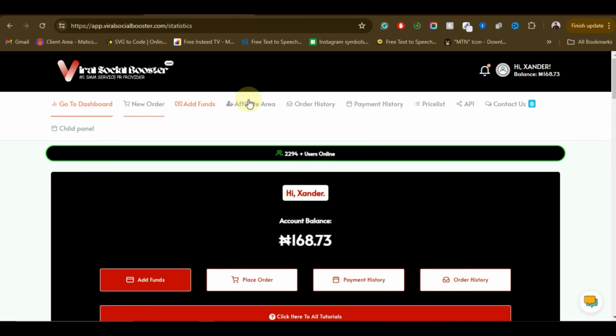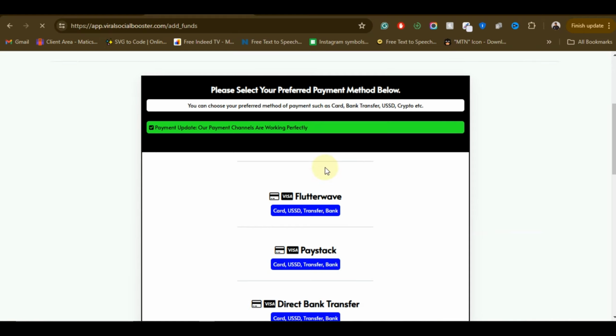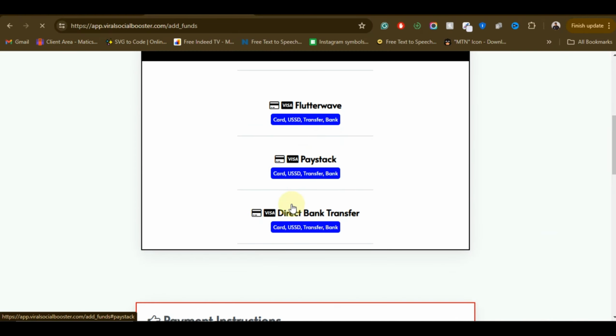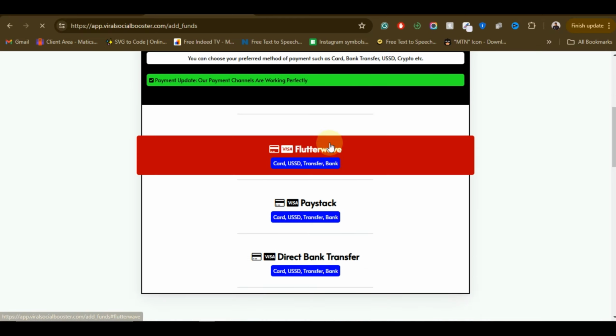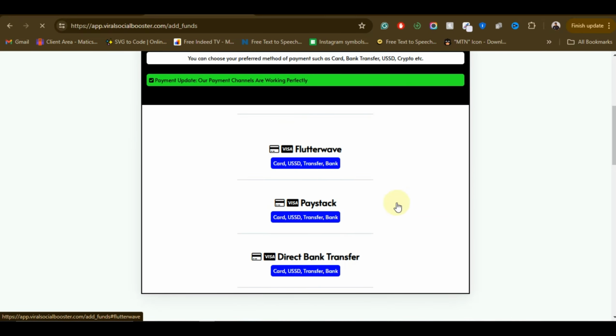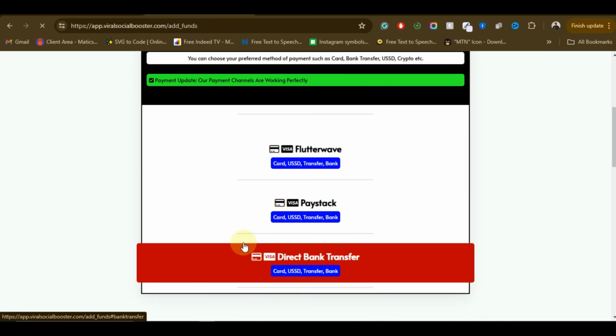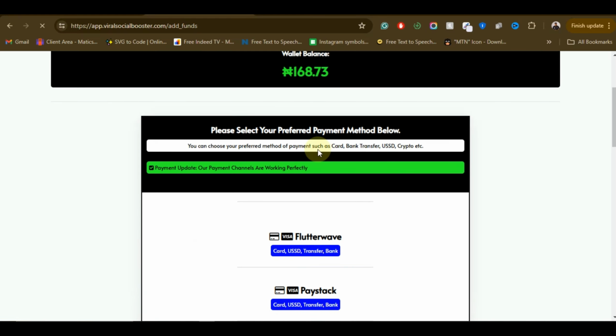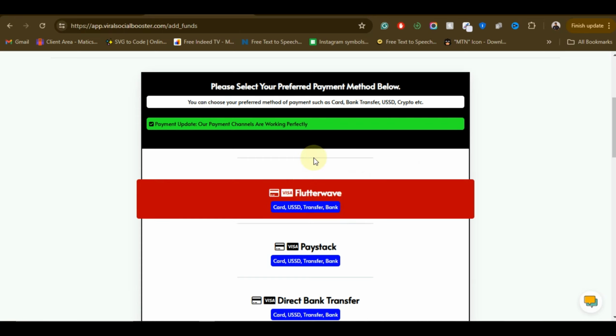By doing that, you need to come to this payment option here. You need to come to this add funds. In this place, they offer multiple options for funding your account. You just need to select anything here. You can use either Flutterwave, Paystack, or you can even use a bank transfer to fund your wallet. Whichever one you want to use, you just click on it.